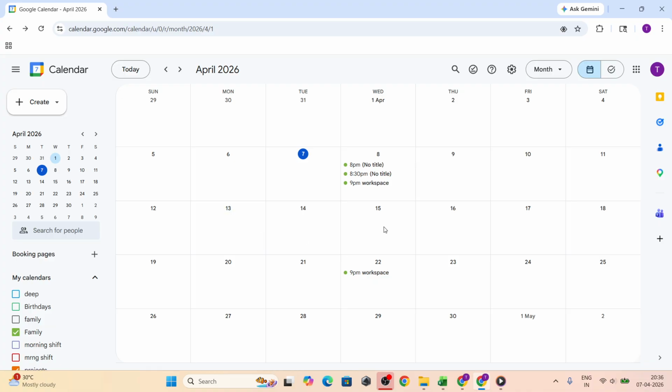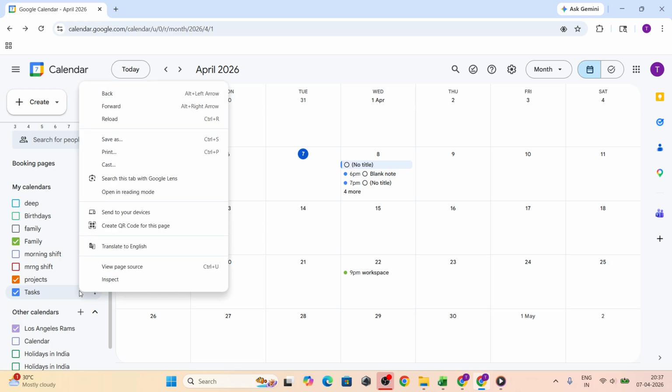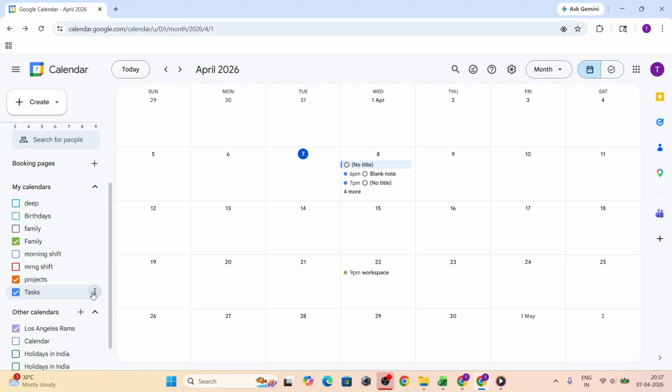Find the event you want to enhance with a note and click it to open the quick view. From there, choose the pencil icon to open the full event editor. This takes you into the detailed view where you can adjust everything about the event and, importantly, connect it with Google Keep. Look over to the right side of the screen.